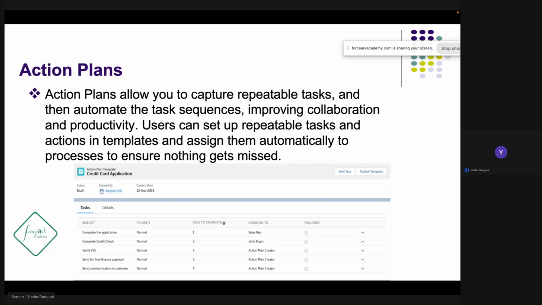So on the screen, you can see there is one action plan template created for credit card applications, and there are the steps given. The tasks are created. We'll start with send communication to the customer. This is the first task, which is to be completed in 7 days. After this task gets completed, it triggers another task. The name of the task is send for final finance approval, which will take 5 days to complete, and then this will again trigger another task. So in the sequence, one by one, each task will get completed, and this entire process can be automated.